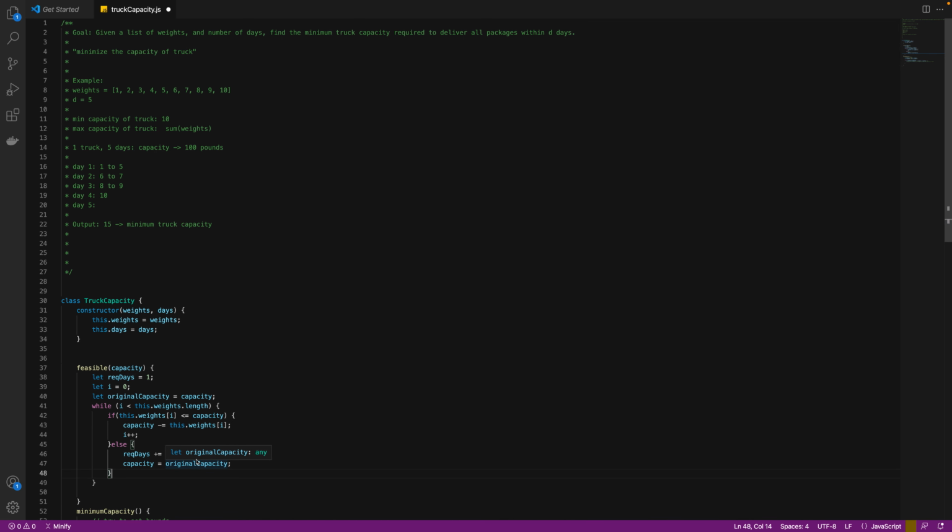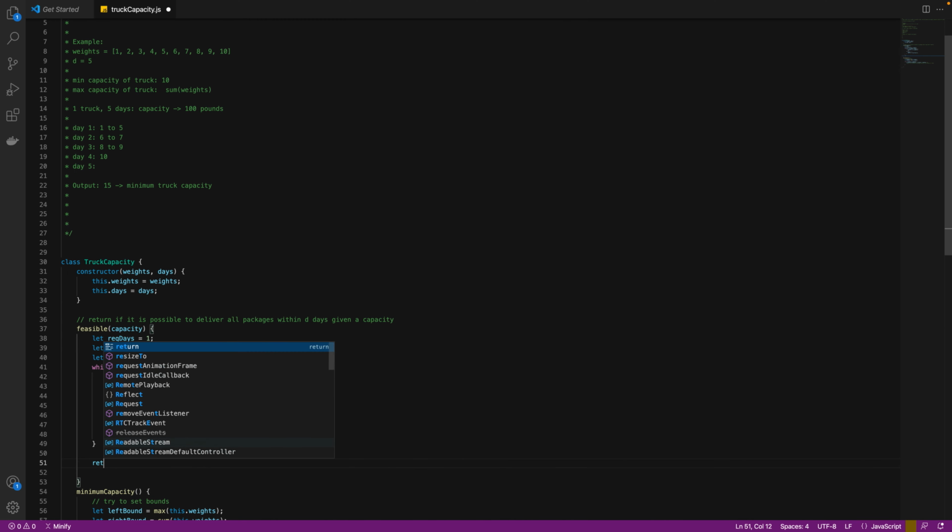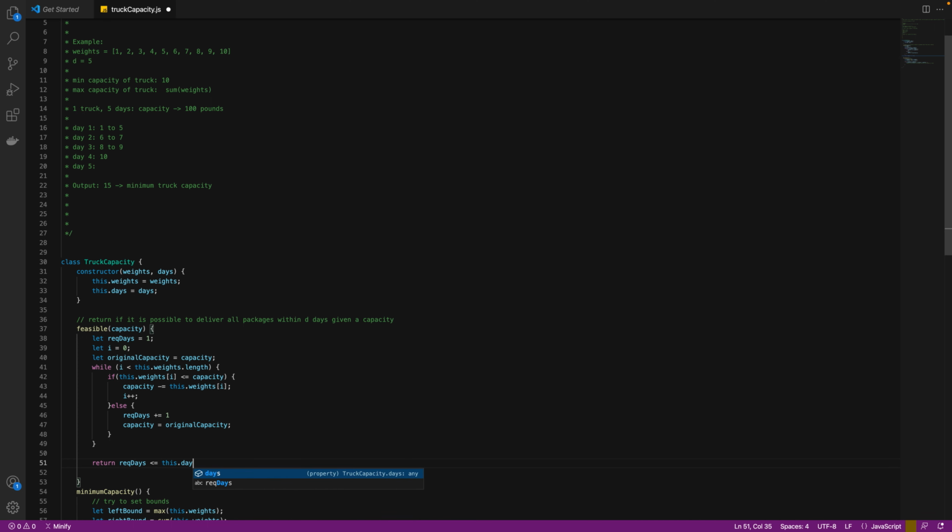Now at any given point, this should return if it is feasible, right? If it is possible, return if it is possible to deliver all packages given a capacity of a truck. So quite easily we should be able to say that if required days is less than or equal to the days that was originally given to us, then we were able to deliver all of these packages using this capacity, right?